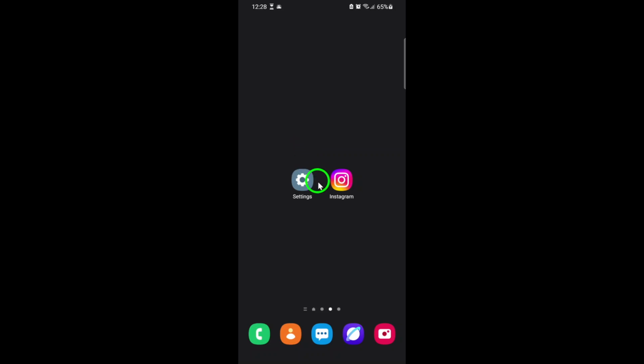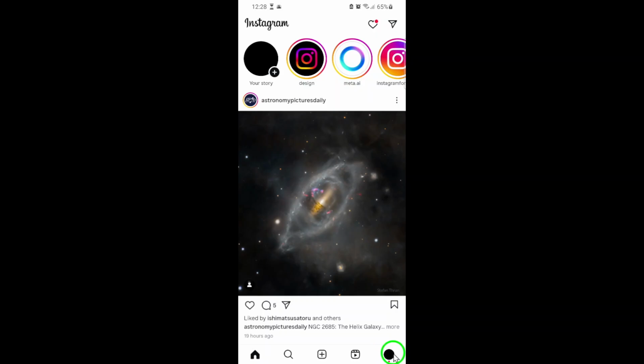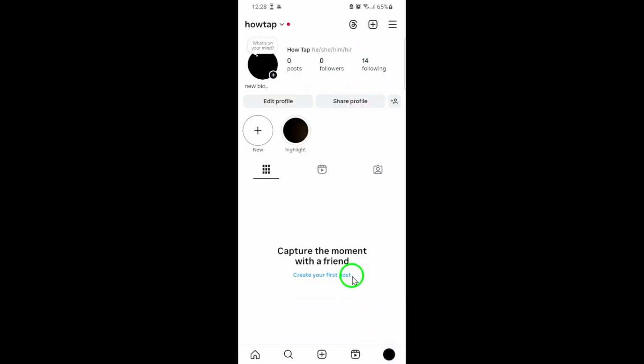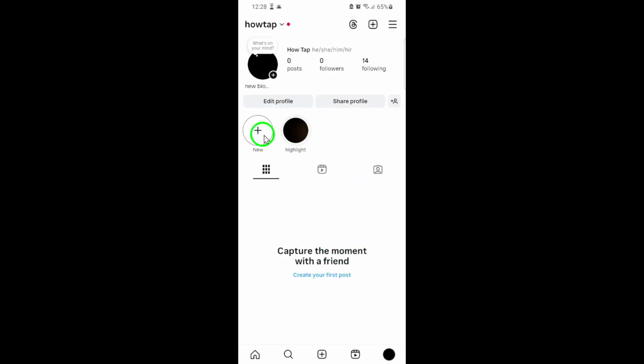First, open the Instagram app on your phone and make sure you're logged into your account. Once you're in, head over to your profile by tapping your profile picture icon at the bottom right corner of the screen. Now that you're on your profile page, you'll see your highlights displayed just below your bio. These are the circles that contain all the stories you've chosen to keep on your profile.